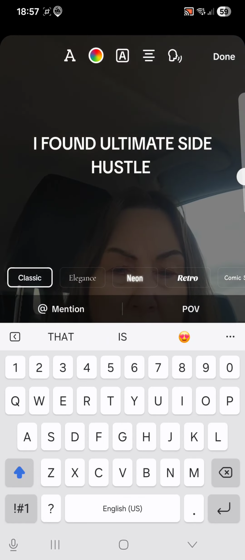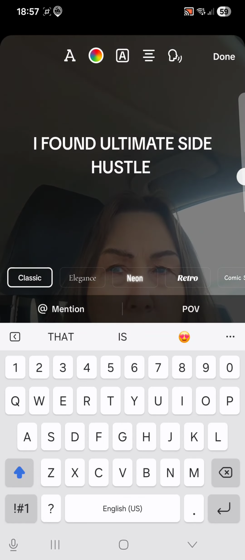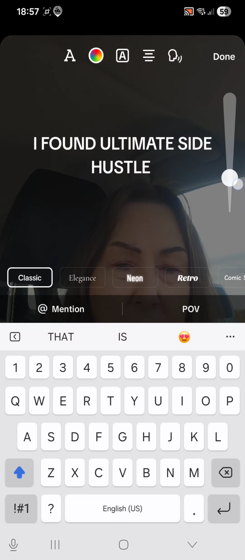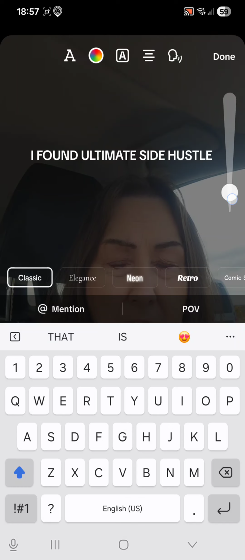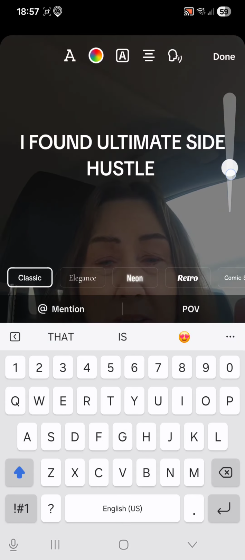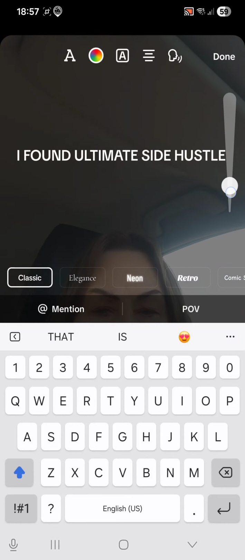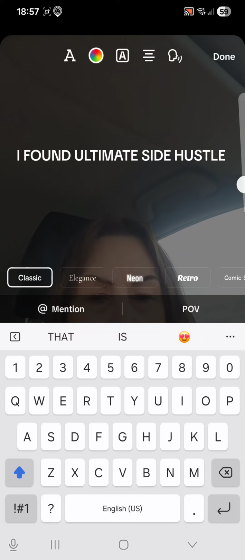Now, if you see on the right hand side, or at least it is on my phone, I can make this writing bigger or smaller. So if I pull it down, you can see it gets smaller. If I put it up, it gets bigger. So really, it depends how much room you've got above your head there to what size it is.